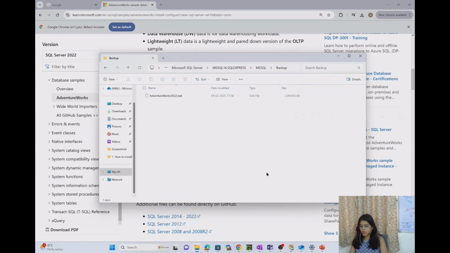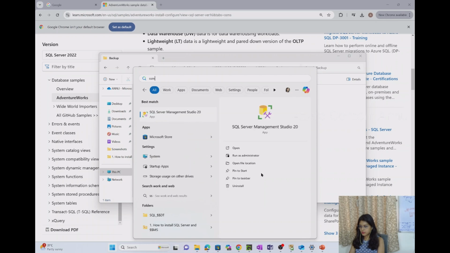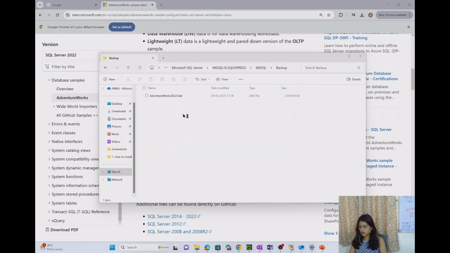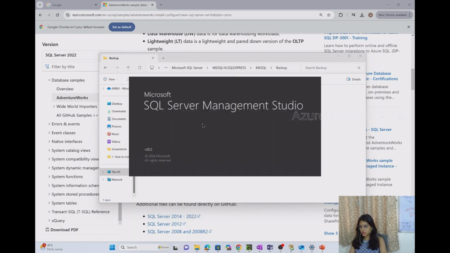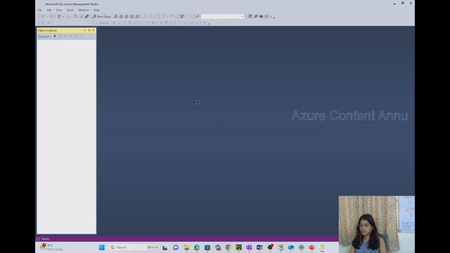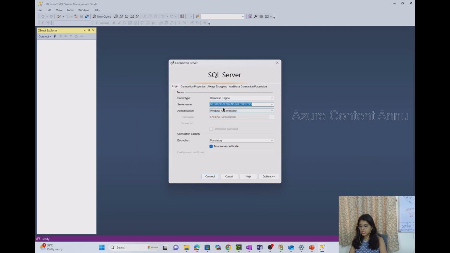So now in order to restore this in our SQL Server Management Studio, we will first go to SSMS. Let me open the SSMS. In our SSMS, we have connected to the SQL Server which is present in our local machine in our previous video. You can go through that to see how to connect SSMS to the SQL Server. Now inside that SQL Server, we are going to get this AdventureWorks database so that we can play around with the data present in that sample database.